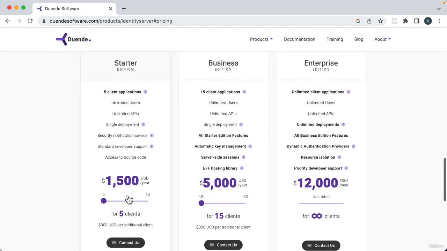The starter edition, minimum $1,500 per year. The business edition, minimum $5,000 per year. And the Enterprise Edition, minimum of $12,000 per year, or maximum and minimum, I should say, because this is the solution that offers all of its features and can be used across multiple different servers and projects and applications, and has support for unlimited clients. Now, we don't need a license for what we're doing here.